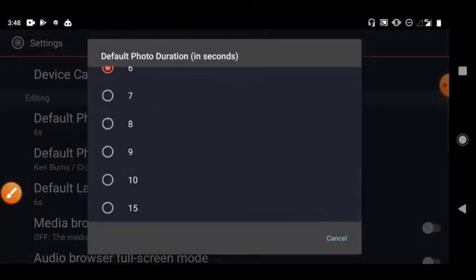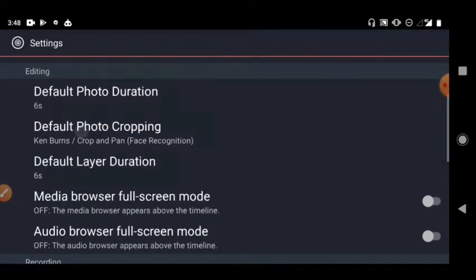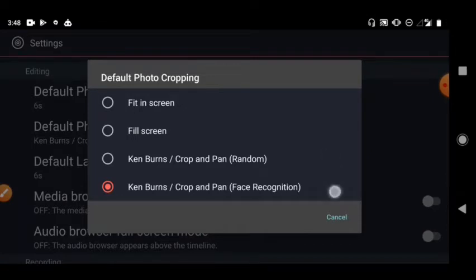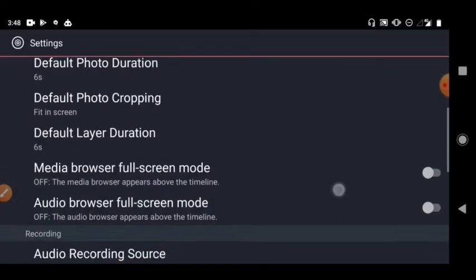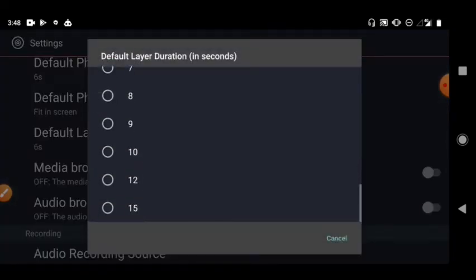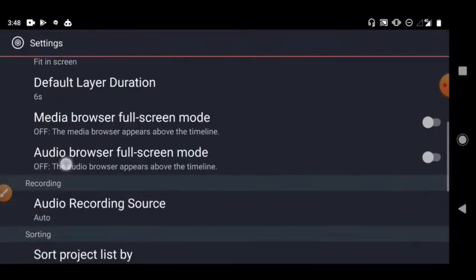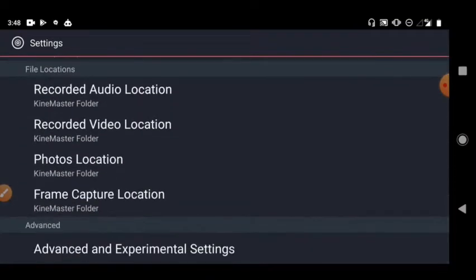So that means if you add an image to the project you are working on as a layer, that image is going to last up to 15 seconds. I like to leave it in the default mode, so that if I need it to stay longer than that, I'll just edit it manually from there. Photo cropping, if you want to do this, but you can just leave it. You can choose if you want your image to appear as fit screen, Ken Burns, crop and all of that. Most times fit screen is better. Default layer duration, if you're adding a layer, when we get to the editor proper, I'll show you what a layer is. You can increase the time it spends on the project, or you can reduce it. All of those functions you can do from here.